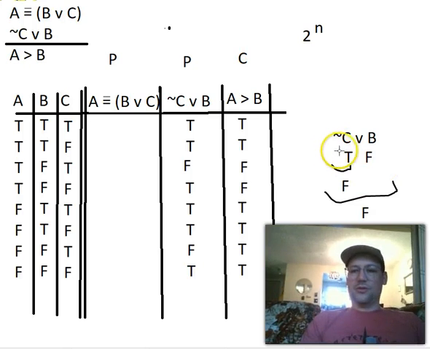Here, let me do it the long way. I was getting lazy, sorry. So what happens when B and C are both false? Let's figure that out for certain. It's always good to do it the long way too, just to make sure we understand. Discipline is helpful with logic.